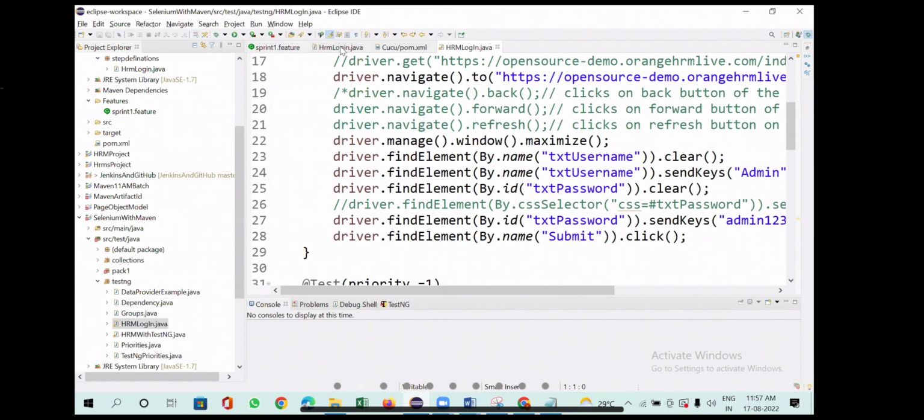So you will create one file. I repeat again: right click, new, click on file, and give your feature file name. For example, I have given sprint1. Always make sure it is sample.feature. You need to give the .feature extension. You can give any name. Click on finish. It will create one feature file here for you.